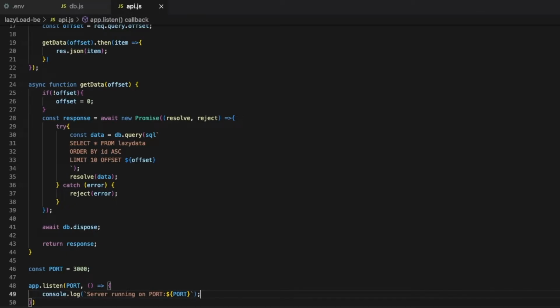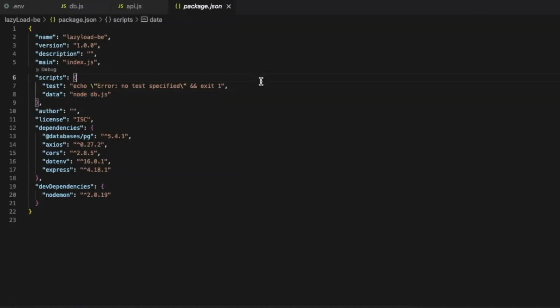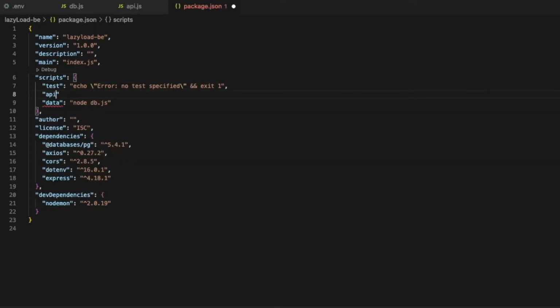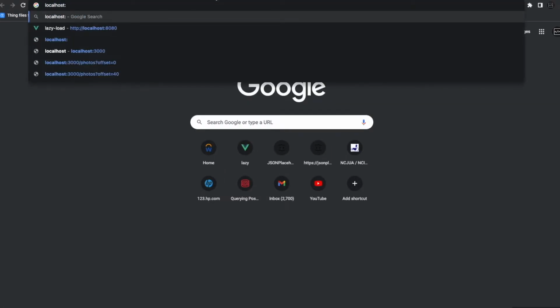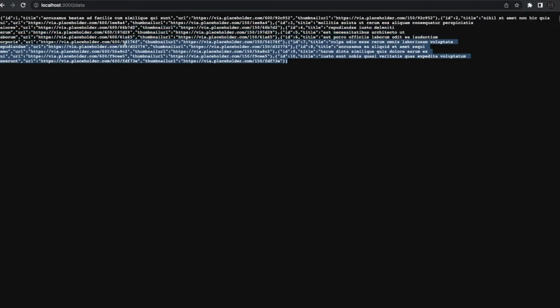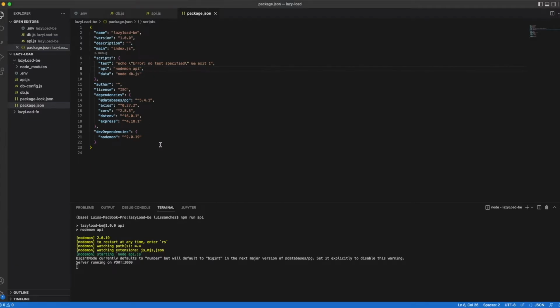Now to run this, I'm going to create a script called API, and the command to run is going to be nodemon API. But of course, you could just type in this command in your terminal, and it should work the same. Then we can just npm run API, and we should see our API running on port 3000. And if we go to our data route or data endpoint, you should see 10 objects coming back.